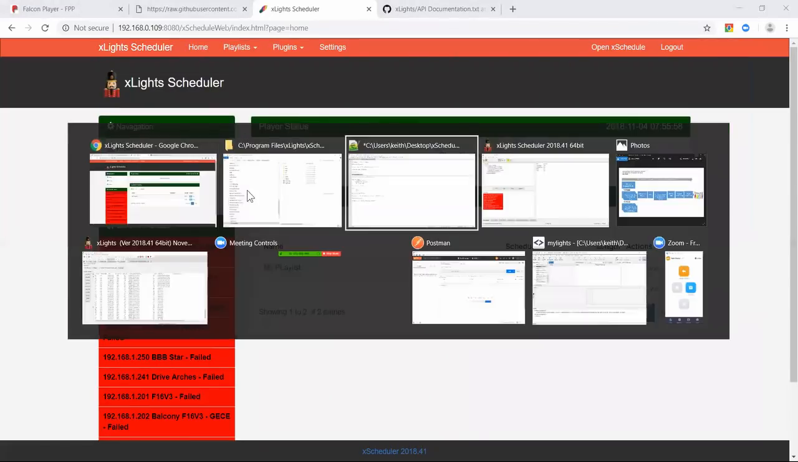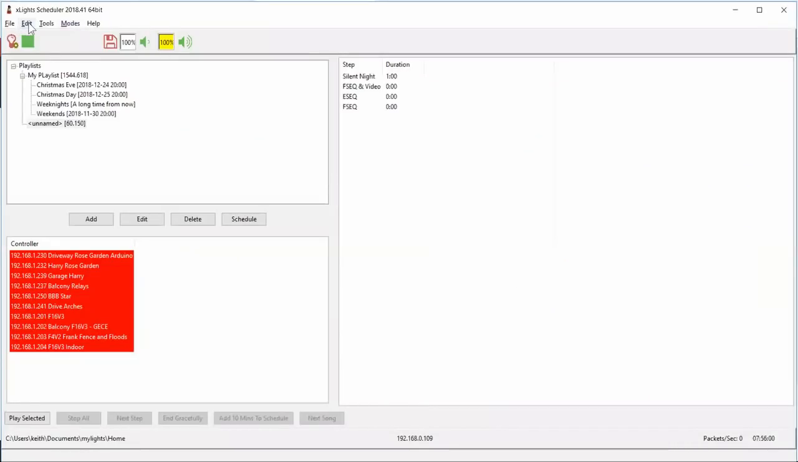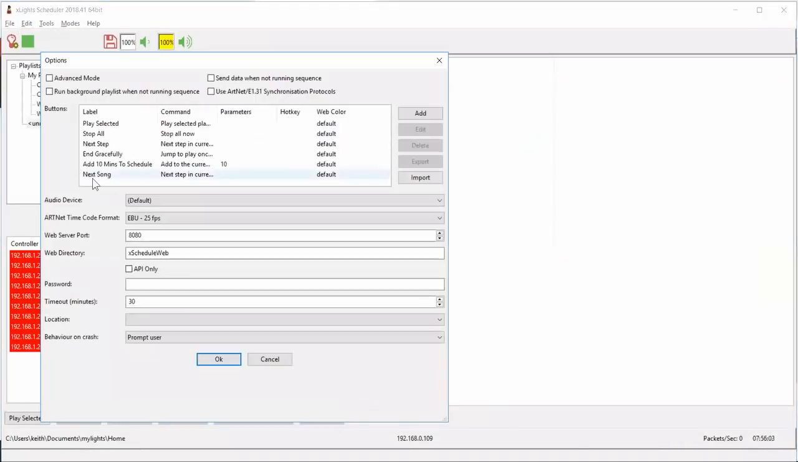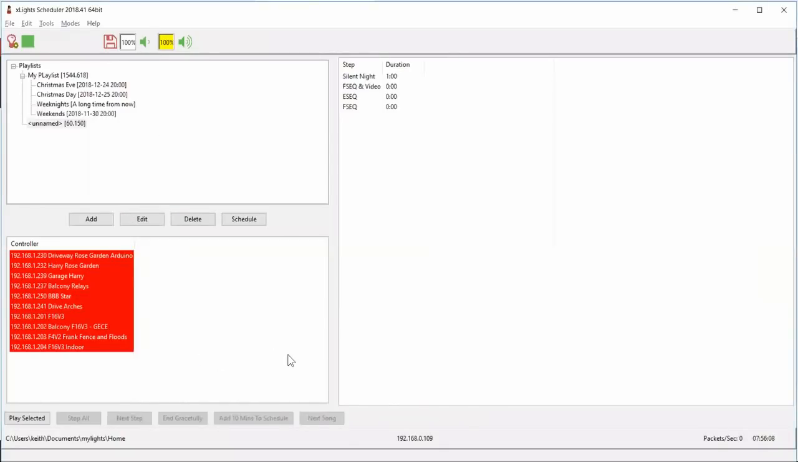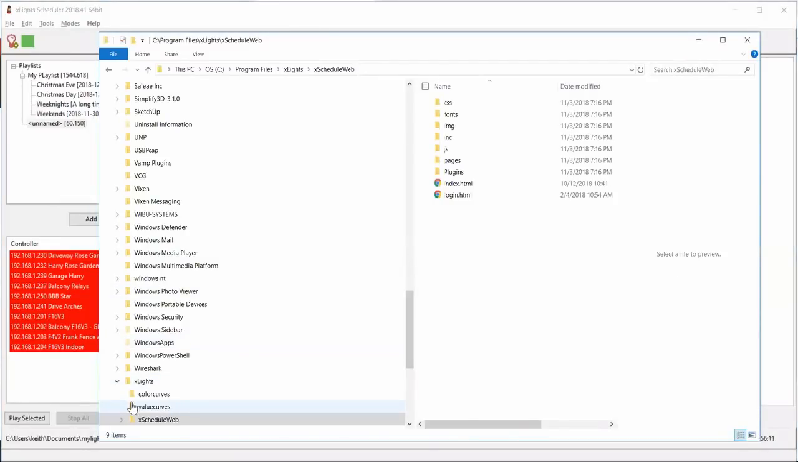And within xSchedule, under Edit Options, you can change this folder here. So I could create an xSchedule web 2, for instance. I could come over to here, copy this xSchedule web folder, call it xSchedule web 2, and then I could start modifying all of these pages and scripts and everything else. And now when I try to access a website of xSchedule, it will be your website rather than my website.